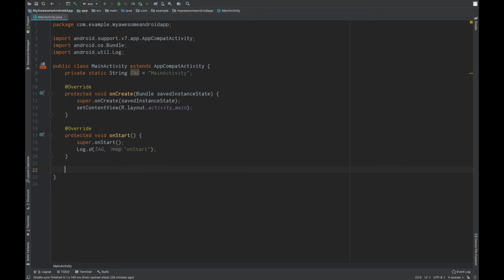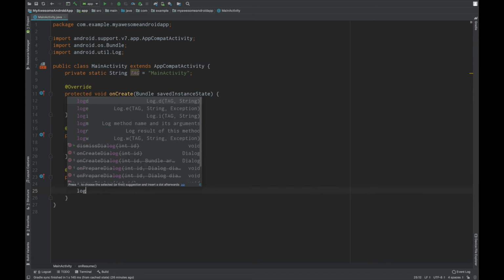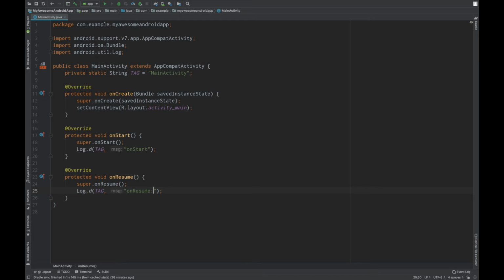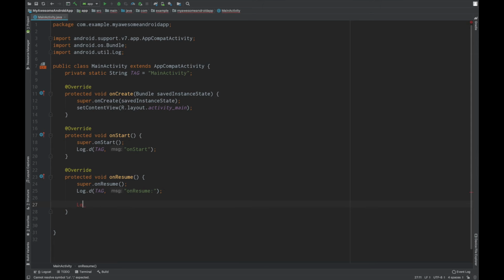So the next lifecycle event will be onResume. Put log.t. That's a shortcut that automatically writes the log for the function. Once onResume is done, which means the app is in the foreground, the app is visible. So let's type that also. Activity is coming to foreground.